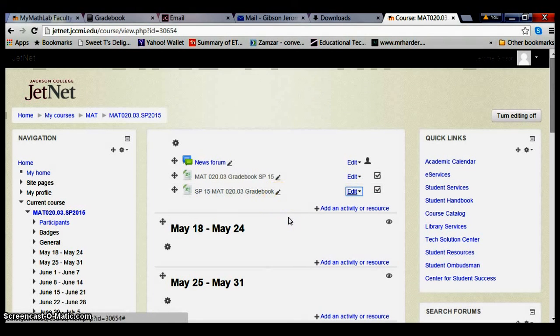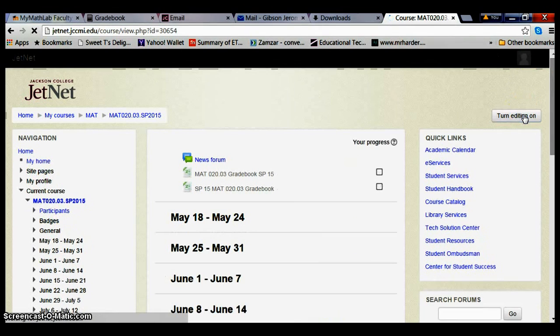This is just in case you have some students that have access to your course, and then you could turn the editing off and you're done. And now the grade book is in the system for the college to have. So this is basically how you would do the exporting of the grade book from MyMathLab all the way into your course on JetNet. If you have any other questions, please email me.